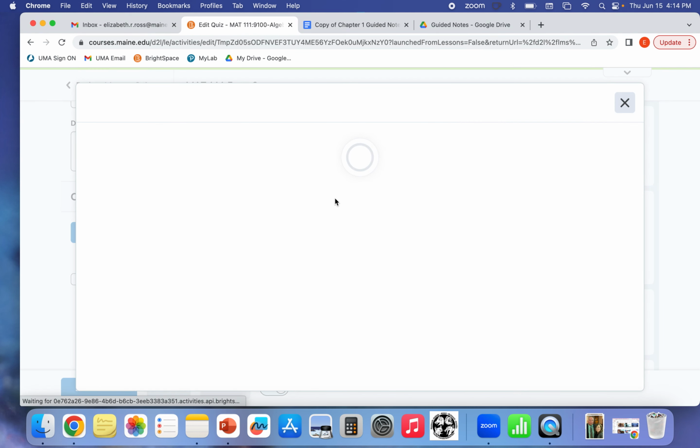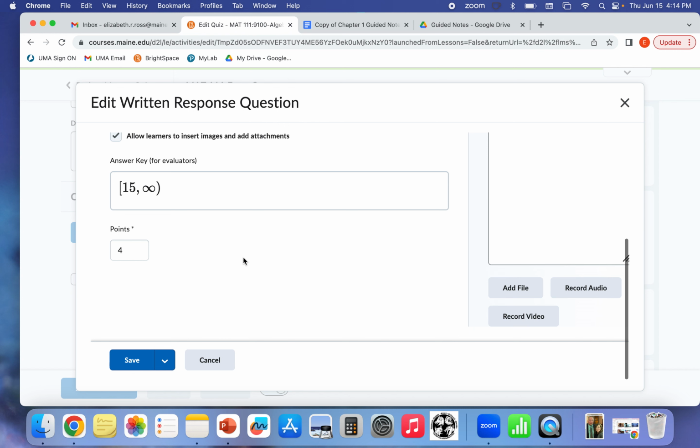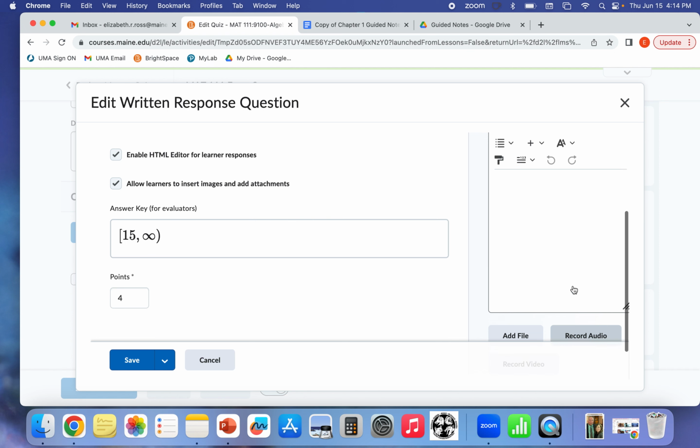When you're looking at a problem, it'll have the questions that come up and then a place for you to respond. You will have options down here where you can add a file. So if you did notes on a separate piece of paper, you can take a picture and upload it. You can record yourself talking about it.